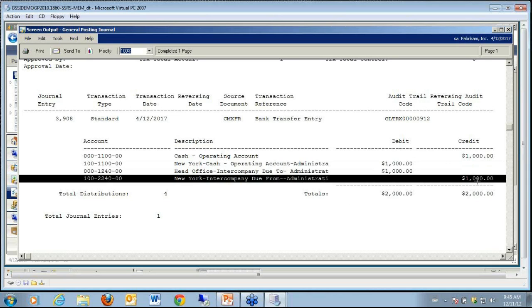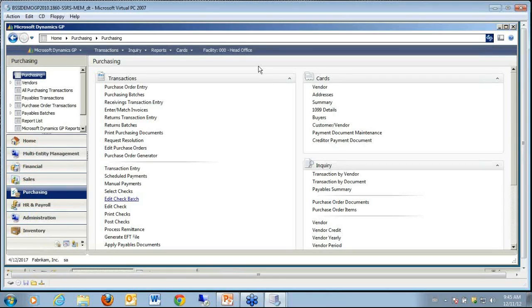So whenever you reconcile your intercompanies between your entities for balancing back to zero for who owes who what, you just simply exchange checks or do electronic transfers, process these transactions to the bank transfer window in Dynamics GP, and then everyone's back in balance. Very easy to do. In Dynamics GP, that is a very difficult process.